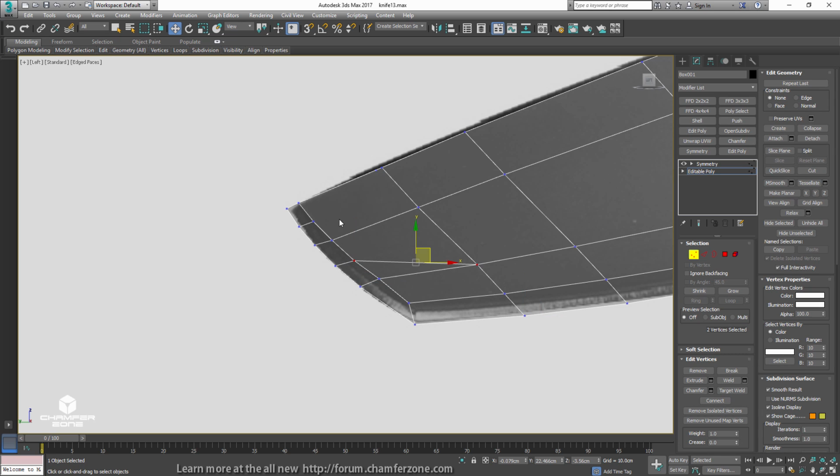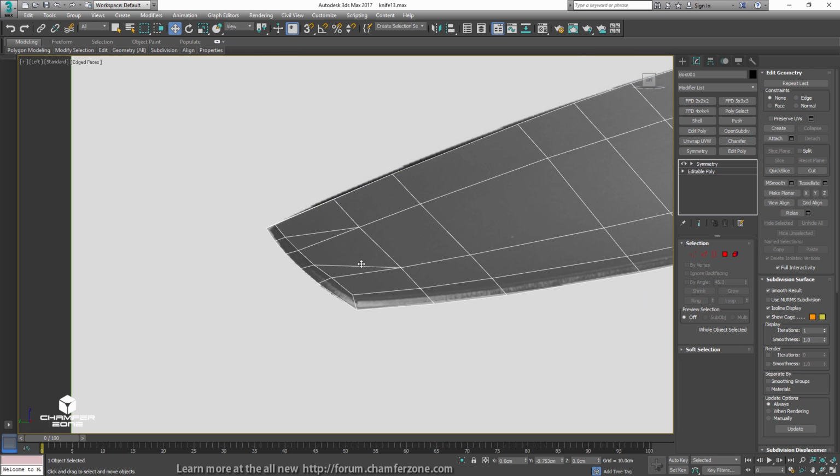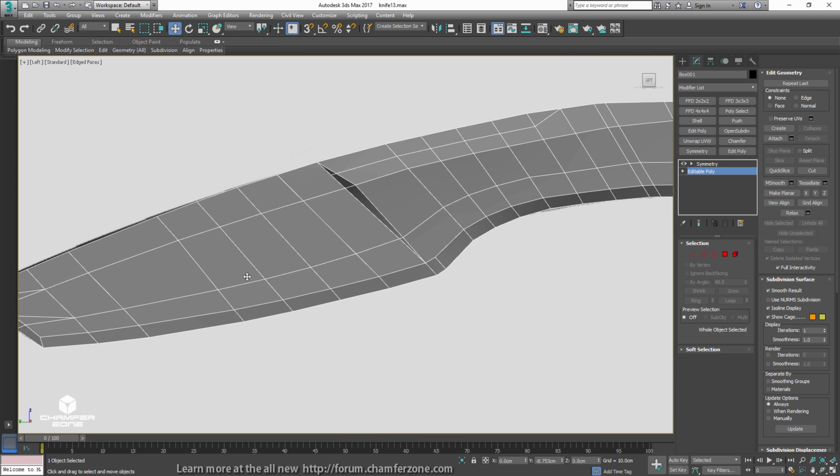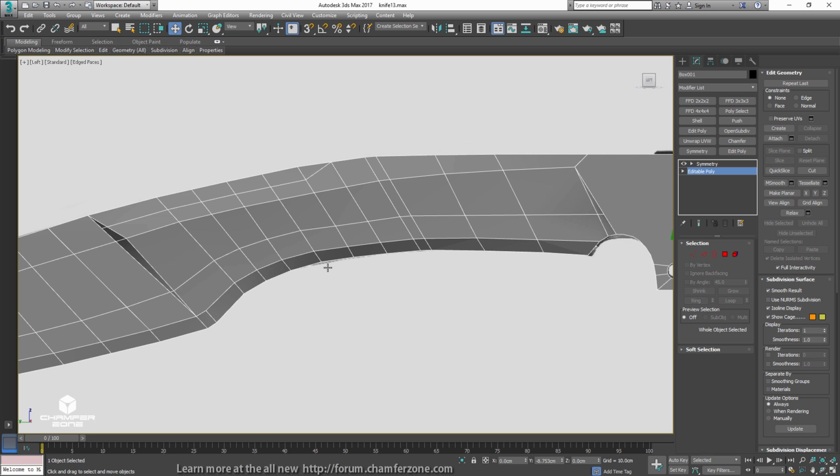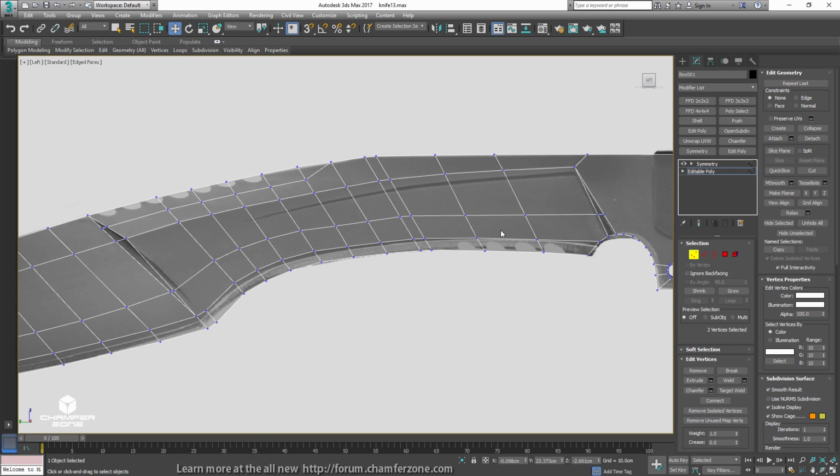Also adding a few edges here in the front, and I'm just going to connect them. Remember, I have a connect shortcut. You will find it on the right side. It's just called connect if you don't have that shortcut.